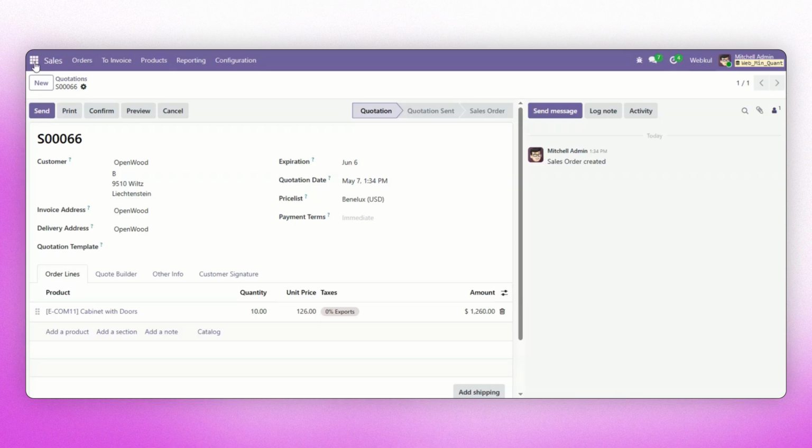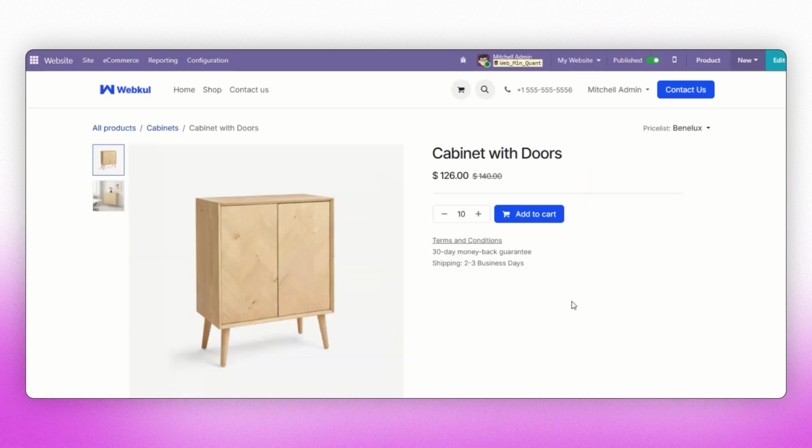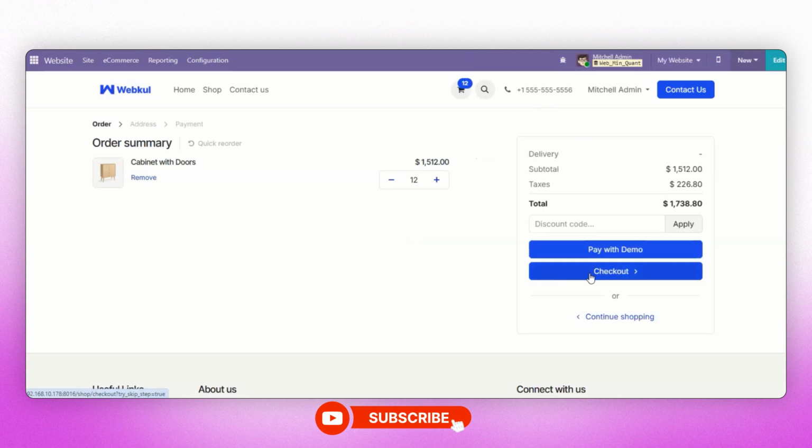Now let's move to the website. For that, go to the Website module, open the Shop page, and select the product. Here, you will notice that the minimum quantity is automatically added by default. Now, if the customer tries to reduce the quantity below the minimum limit, then a warning message will appear, which helps prevent the customer from placing the order below the required minimum quantity. So once the quantity matches the MOQ or is greater than that, then the customer can successfully add the product to the cart and continue with the checkout.